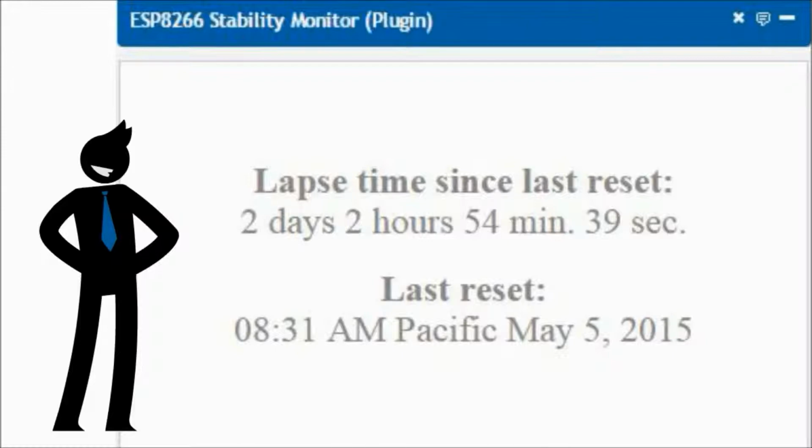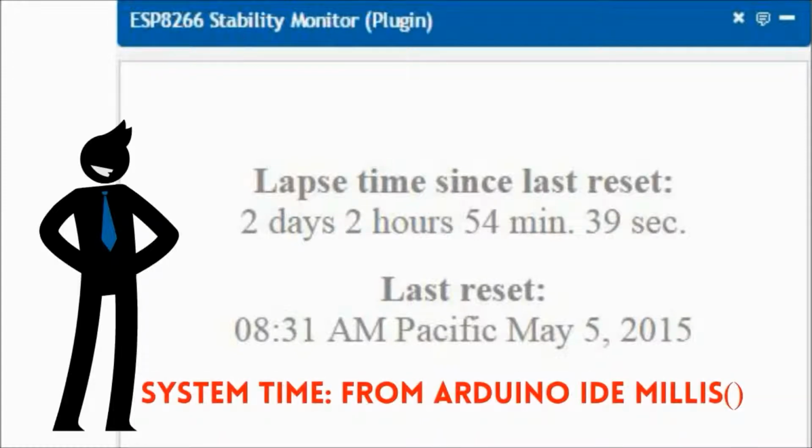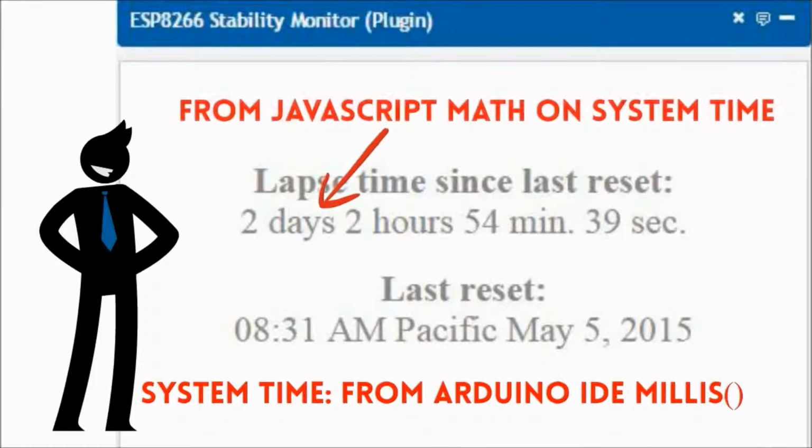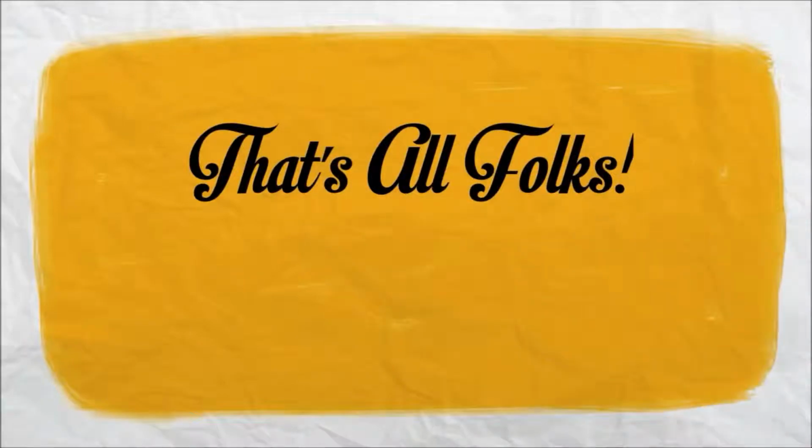The JSON string returned from the ESP8266 includes system time. This number indicates the number of seconds that the ESP8266 has been running. It is captured from a call to the Arduino IDE millis function divided by 1,000. Simple math functions using JavaScript are used to divide the time returned from my ESP8266 to units you see in the window. And that's my story so far using ThingSpeak and ESP8266.